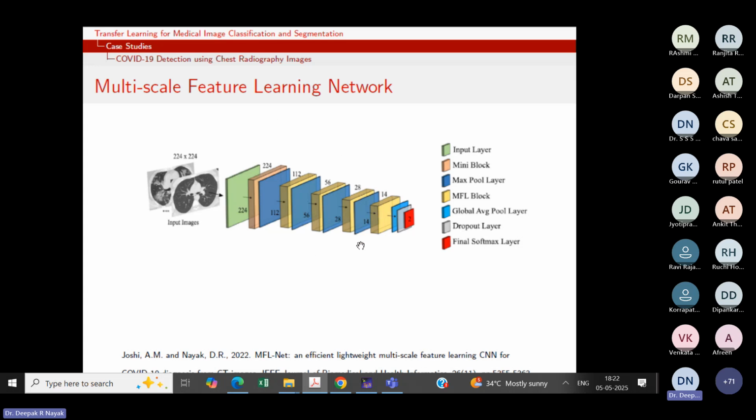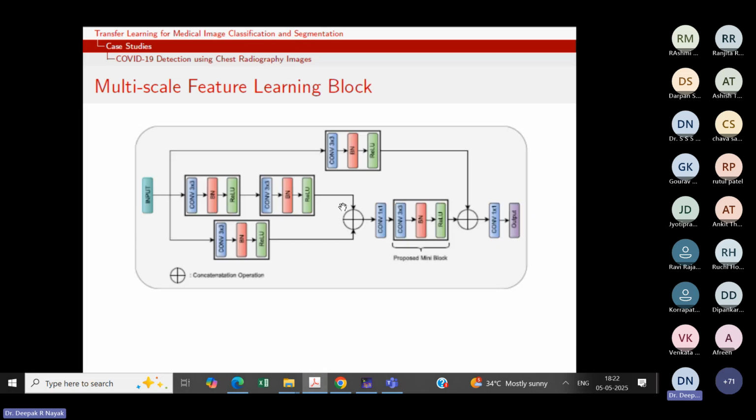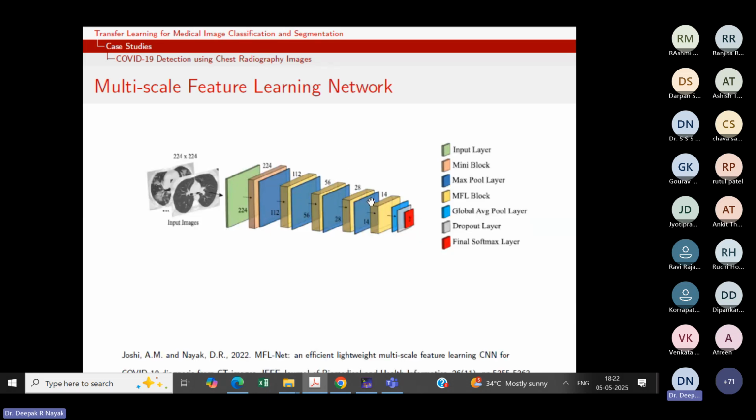If you go through the data set, you will find the lesions are of different sizes. So our goal was to capture the information at different scales, and at the same time keep the model lightweight. This was the basic building block of the architecture which we have proposed. Although it looks like a sequential one, it is not actually sequential, because it contains the MFL block, known as the multi-scale feature learning block, and this is not a sequential one.